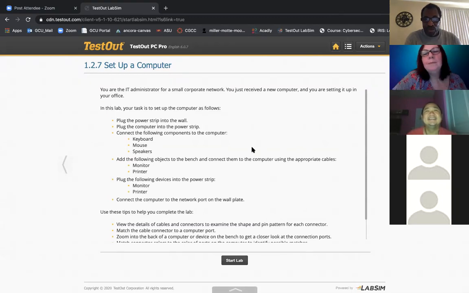Essentially, we just got the big box full of computer parts. We're going to set them up on our desk. So you're an IT admin for a small corp, you just received a new computer and you're tasked to set it up in your office. You're going to plug the power strip in the wall, plug the computer in the power strip, connect the keyboard, mouse, speakers, add the monitor, printer, and connect the computer to the network port and the wall plate.